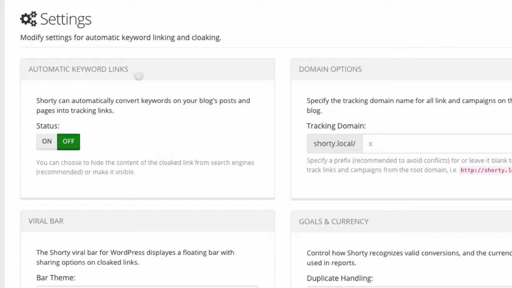Alright, so this is one of the options in Shorty where we will automatically convert keywords on your page or on your post into your tracking link. The actual keywords are defined in each tracking link that you create. This is just a control to determine where this conversion, or where the function to convert keywords, actually happens. So you can click on okay.